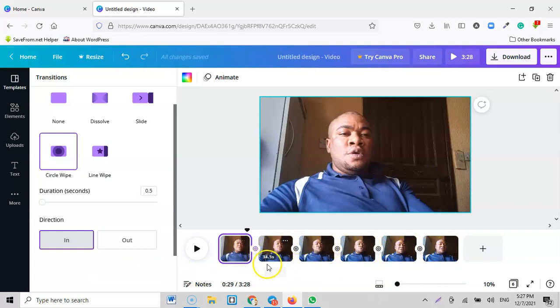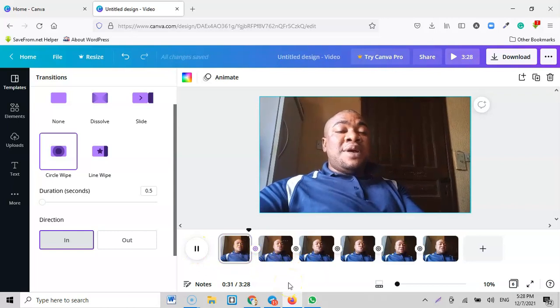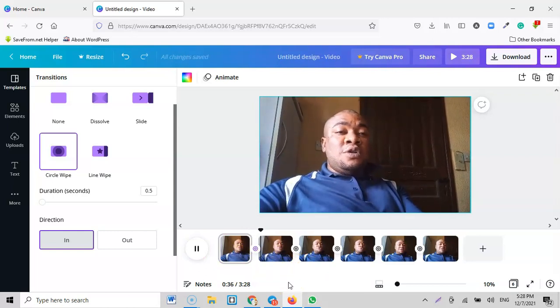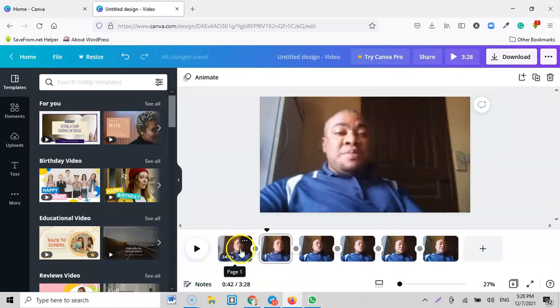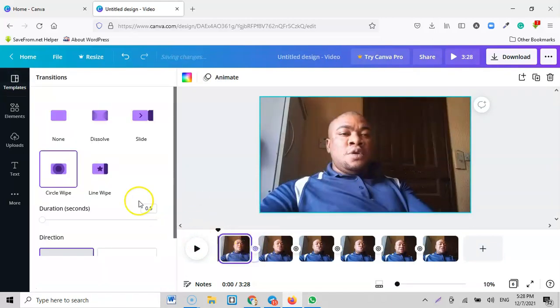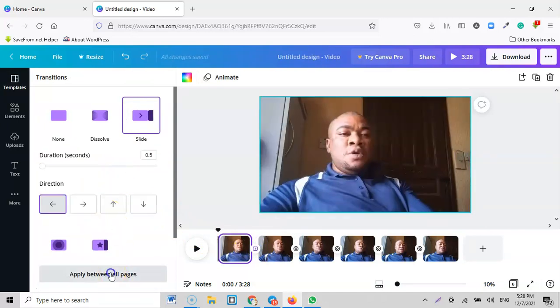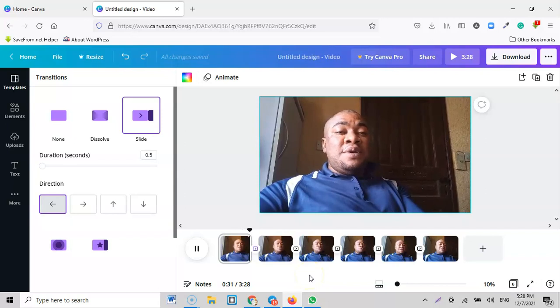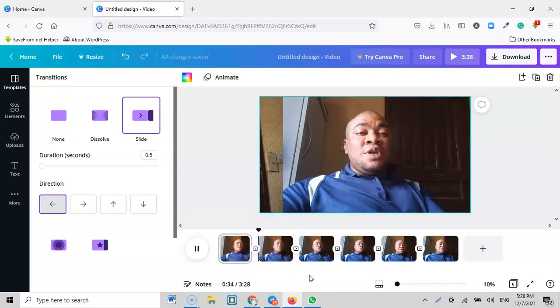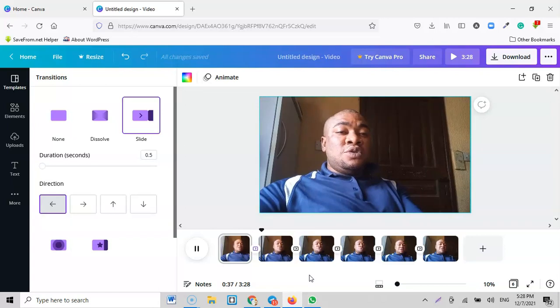So when it comes to this section, play it now. Okay, did you notice that? You didn't notice that, right? I prefer this one, the slider one. That's what I prefer, so I click apply to all the pages. So that's what happens. Now if I go to this part like this, just watch. You see, that's what you should look at. Now the transition moves to the next page. So that is very easy.